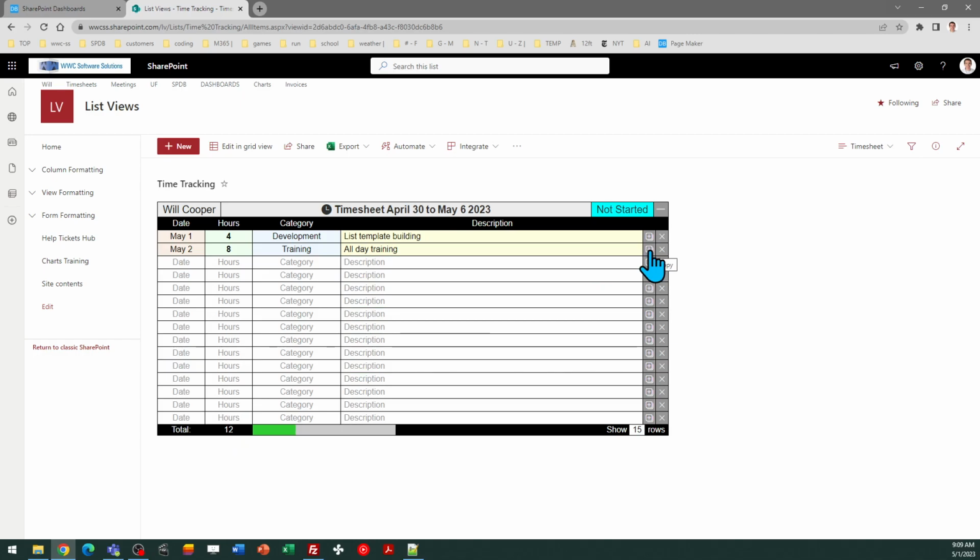Another option you have, you can copy. If you hit the first button to the right side of the row, it'll just make a copy of that entry down below. That might speed up the work if you've got lots of similar entries to do. If you want to get rid of one of those, you can just click on the X and that will clear out that row for you.